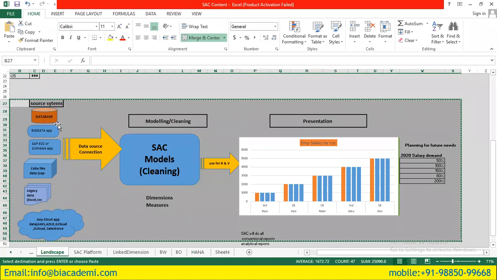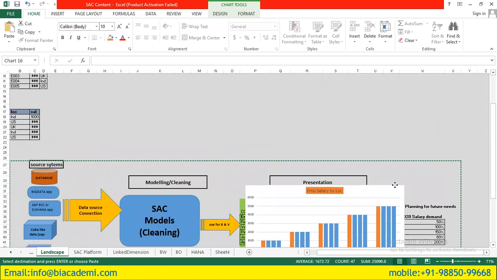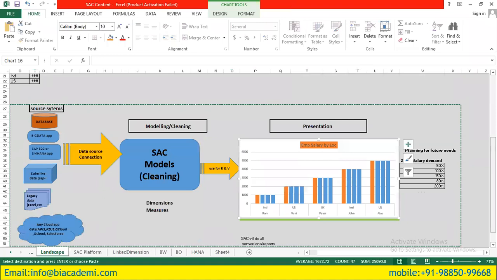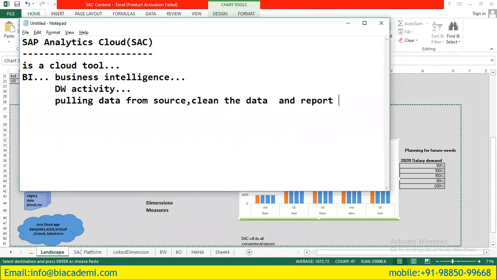Here we can see these are the different source systems, and from there we have data source connections, and we do some sort of modeling, which we will see in depth. This entire thing that is highlighted, from the source system to generating reports or dashboards, this entire journey or landscape we call data warehousing activities: taking data from the source, cleaning the data, and reporting the data.